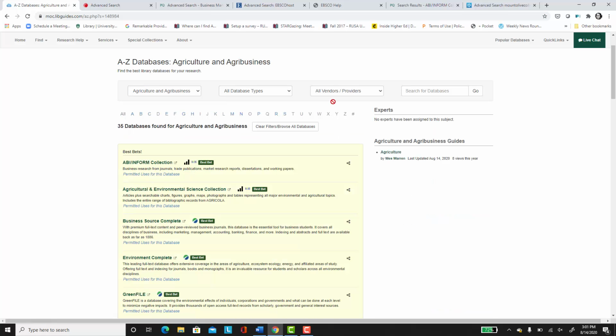We have many databases in the area of agribusiness that will allow you to search by industry code, and it will allow you specialized search options for your subject area. So feel free to explore them and let us know if you have any questions.